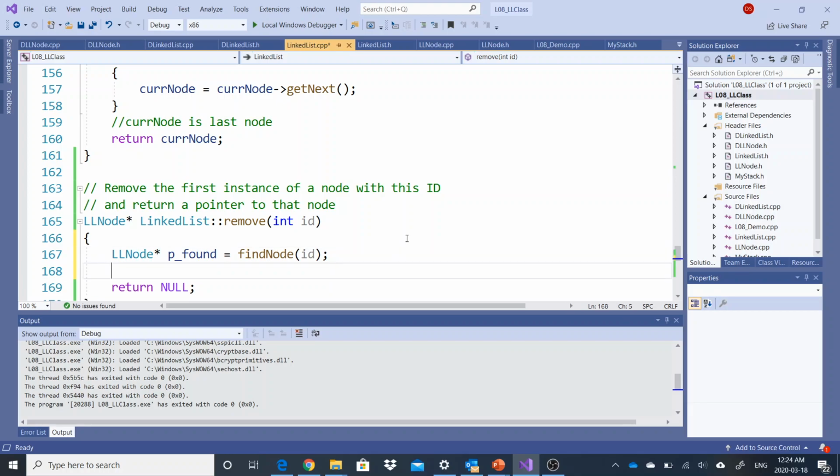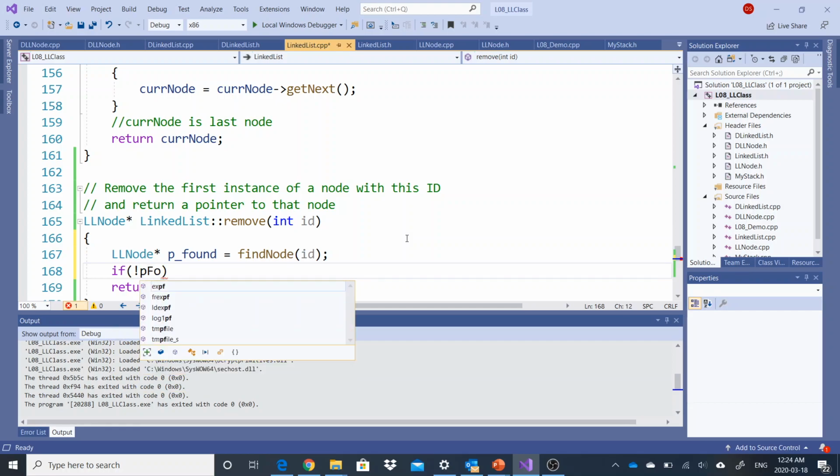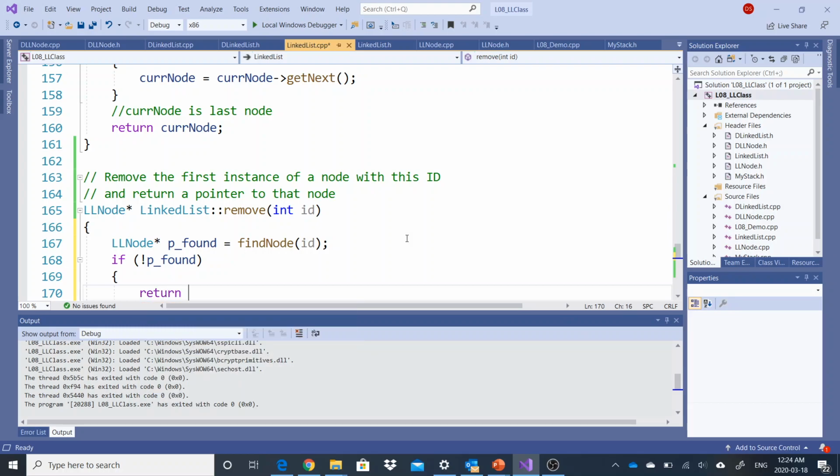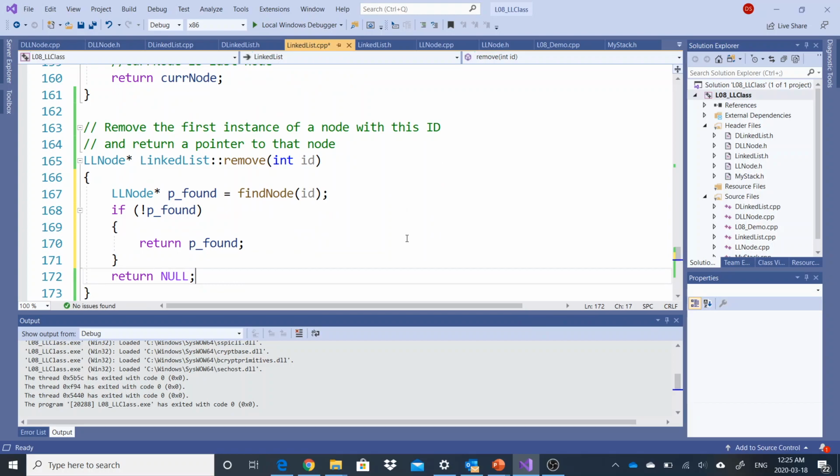If that node happens to be null, well, I know I'm not going to be removing that particular node. Fine. If not p found, or I could say if p found is equal to null as well. Well, if I didn't find anything, I'm not going to change anything in my array. I'm not going to just remove some random element. I'm just going to return null. Okay, I might want some kind of error message, but maybe not.